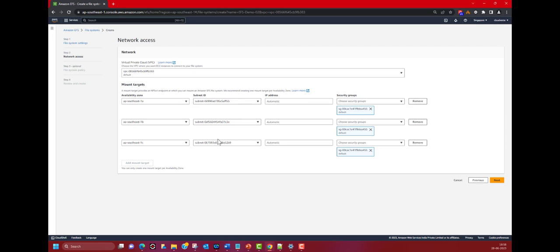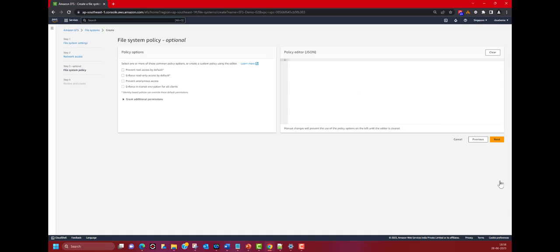These are my subnet IDs, this is the IP address which will be picked up automatically from these subnets, and this is the security group which we are currently going with. So you can see this is the default, and I'll come back to the security group later. Currently we are opting for the default security group ending in 455. Just keep this in your mind and click on next.